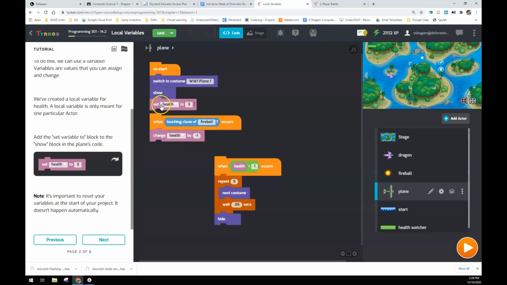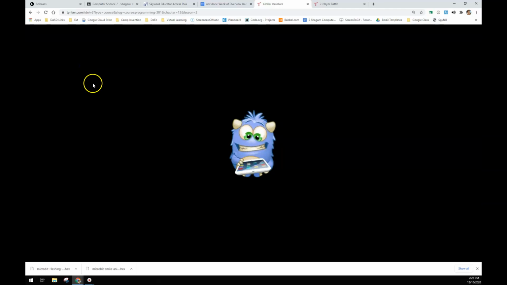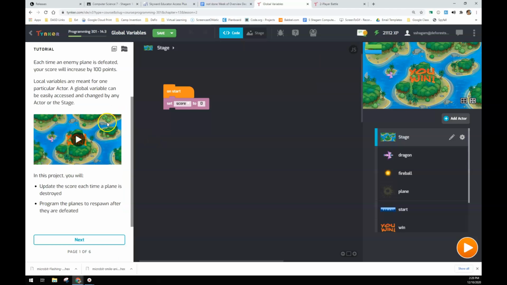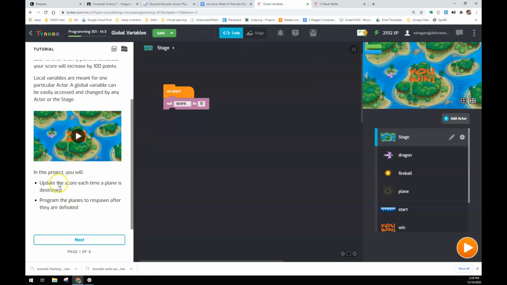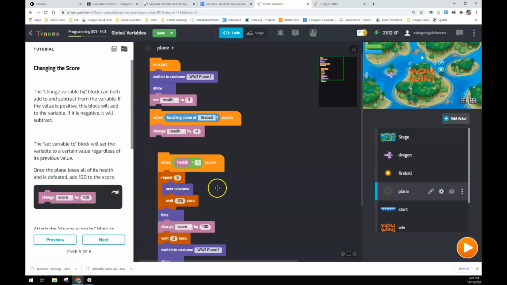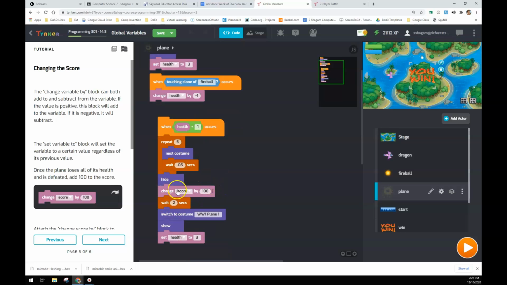It's very important that you set the health value whenever the game starts. Otherwise, it will be at whatever value it was the last time. Then you're going to work with global variables, and global variables are ones that can be accessed anywhere. You're going to work with giving 100 points each time the plane is destroyed. So you're going to have that health that's going on in here, but you're going to change the score by 100 when the health is less than 1.